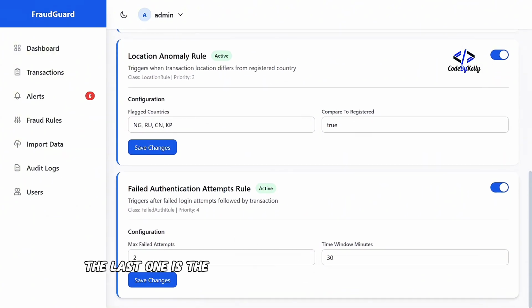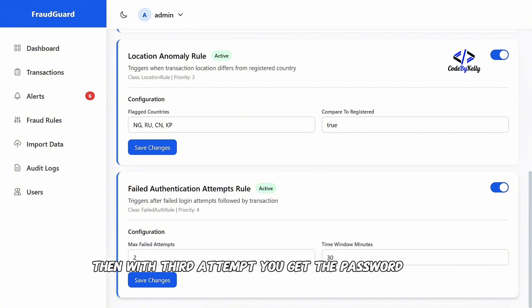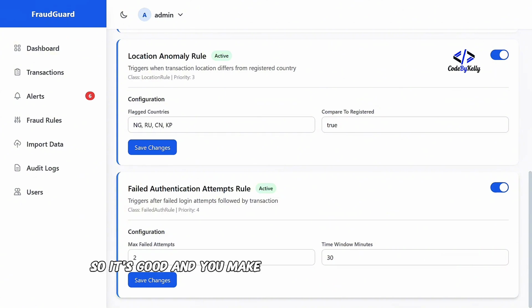The last one is the failed authentication attempt rule. Like I was saying before, the login has rate limiting built in. So let's say you enter the wrong password 2 times, then on the third attempt you get the password right. So it's good, and you make a transaction immediately.